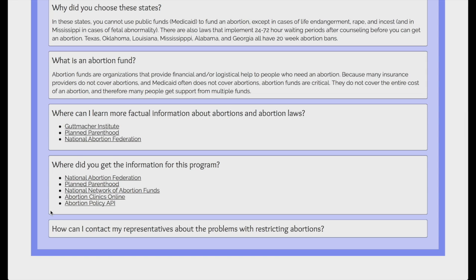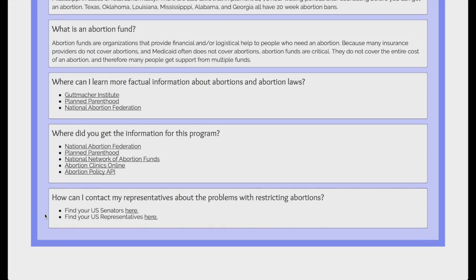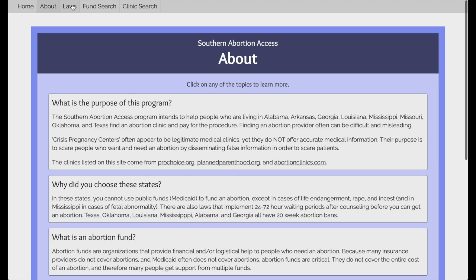The first few websites, the National Abortion Federation, Planned Parenthood, and abortion clinics online, those are where I got information for clinics through the US. The National Network of Abortion Funds was a website that I scraped using Nokogiri for my search feature for abortion funds. And the Abortion Policy API, I used RestClient in order to make fetch requests to that API regarding different laws in each state. And then at the bottom of this About page is where you can find links to contact your senators and representatives. So here's the laws page.